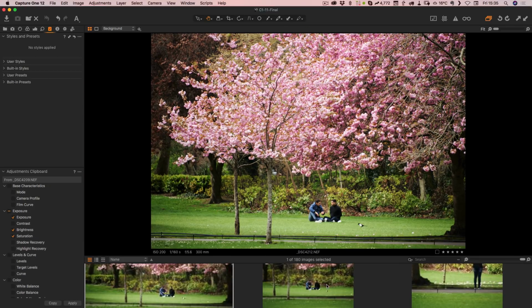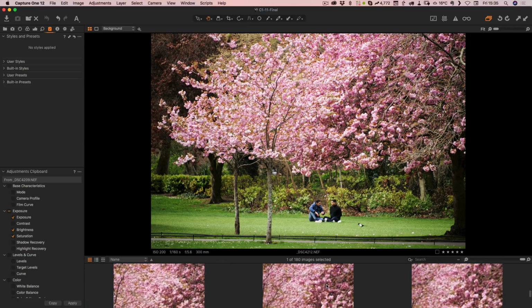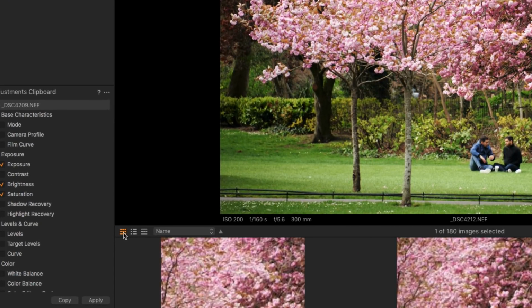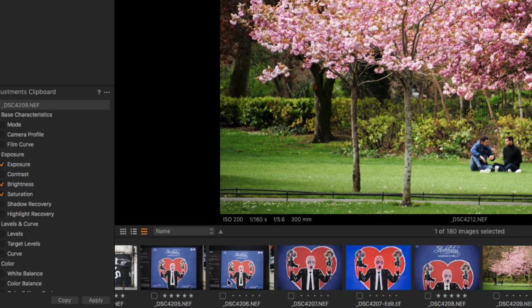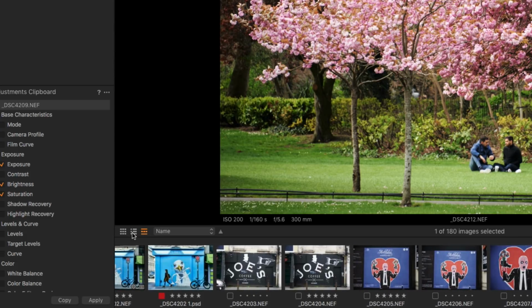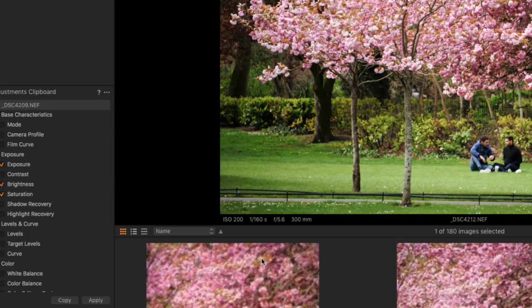Now, one of the things to note when you do this is you're still viewing the thumbnails vertically. If you look here on the top of the film strip, you will see there's a few different controls. If you press this one here, this will turn it into a more traditional film strip, again like how Lightroom is. This second one will give you a list, and this third one is your grid view.